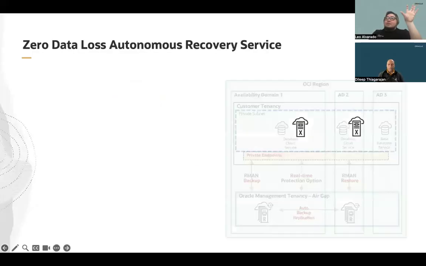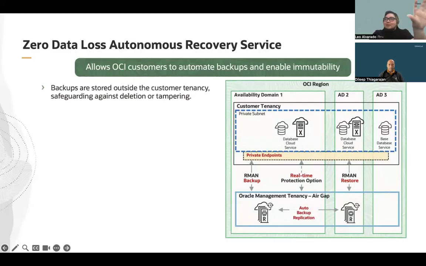The recovery service, whose full name is Oracle Database Zero Data Loss Autonomous Recovery Service, is a fully managed data protection service for Oracle databases running on OCI, Microsoft Azure, and Google Cloud. Its unique automated capabilities protect Oracle database changes in real time, validate backups without production database overhead, and enable fast, predictable recovery to any point in time. It also allows users to automate backups and enable immutability.